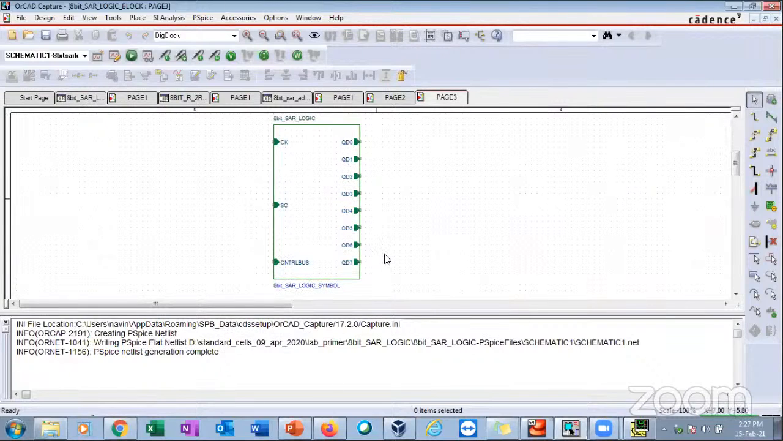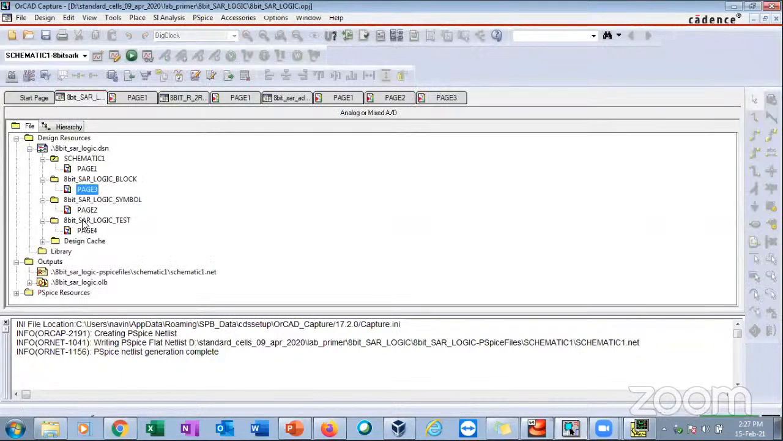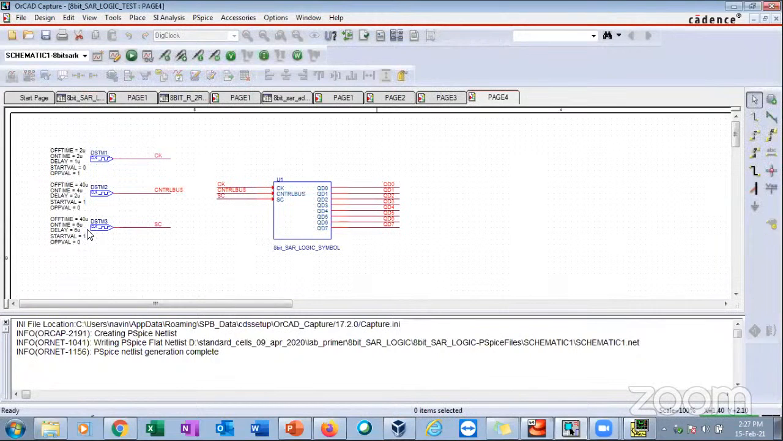We have to test this symbol in order to check whether the behavior is similar or not. So for that, we create a test circuit, similar to whatever we did in Cadence in the morning. So we are testing this SAR logic with these inputs. That's what has been done, and in the same manner we have repeated it for the R2R ladder network also.